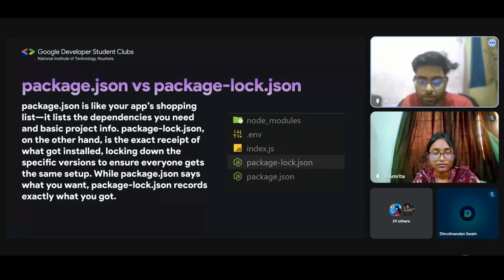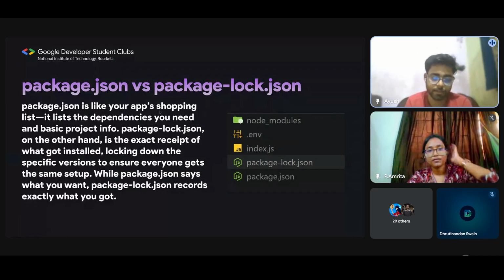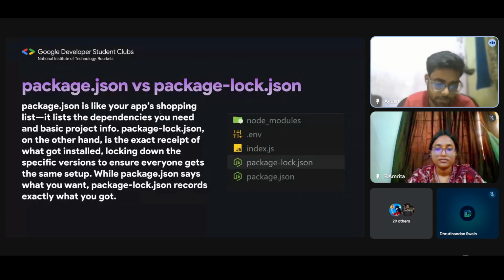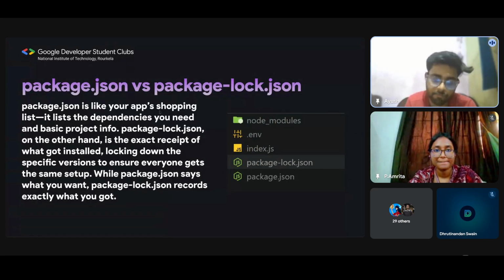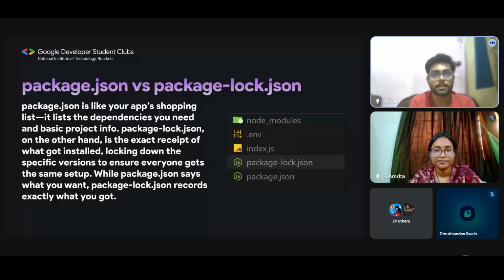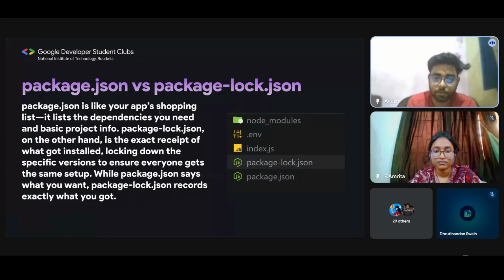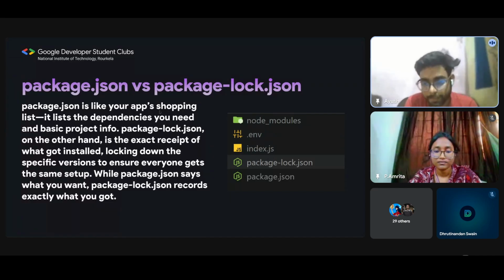And package-lock.json is like the receipt. It records the exact versions of every package that got installed. Its purpose is to lock down these versions so that everyone working on the project has the same exact setup, avoiding unexpected bugs. It might happen that in the future, Express, the example that I took, gets an update and its previous functions get deprecated and are not supported anymore. So if package-lock.json is not present, the newer version would be installed and the code would not run.